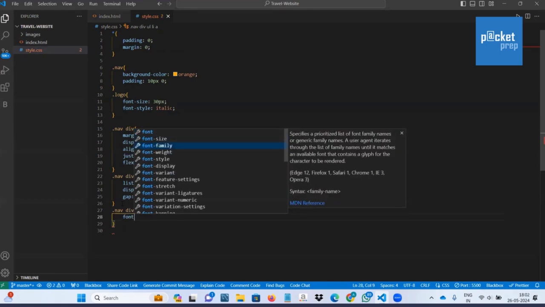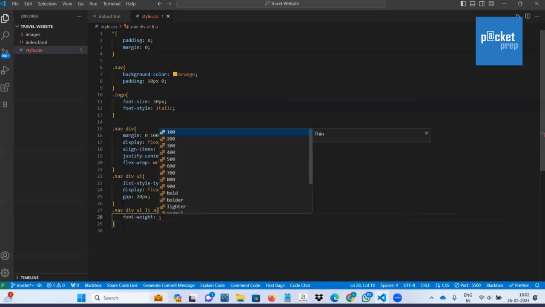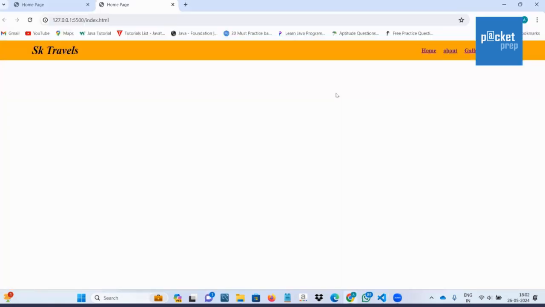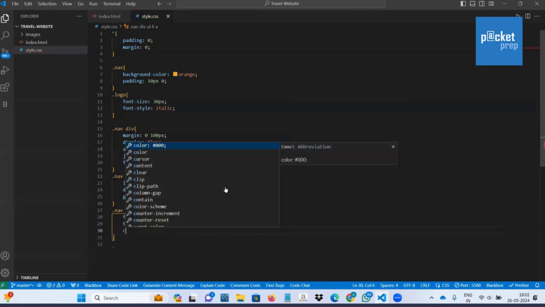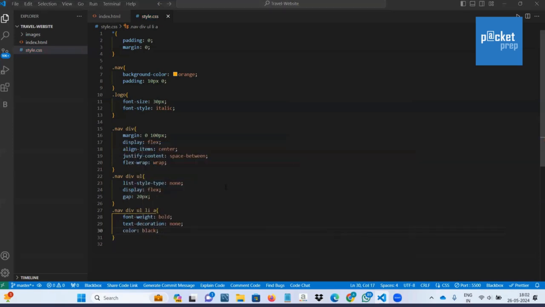Font weight, initially I'm taking font weight as bold. I need to display that element as bold. And we'll apply some text decoration. We got this underline, right? So we need to remove that underline. So I'm taking the text decoration as none. And color, we'll take the text color as black. Okay.